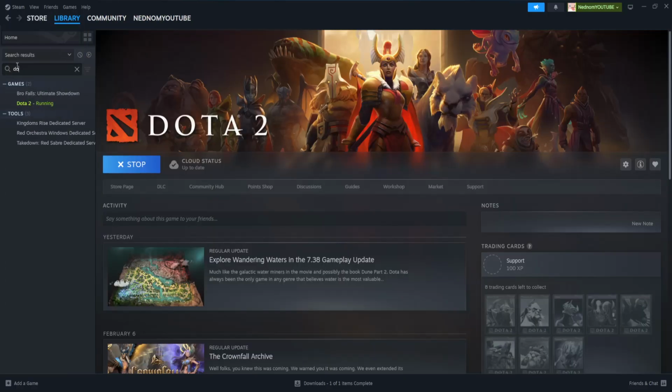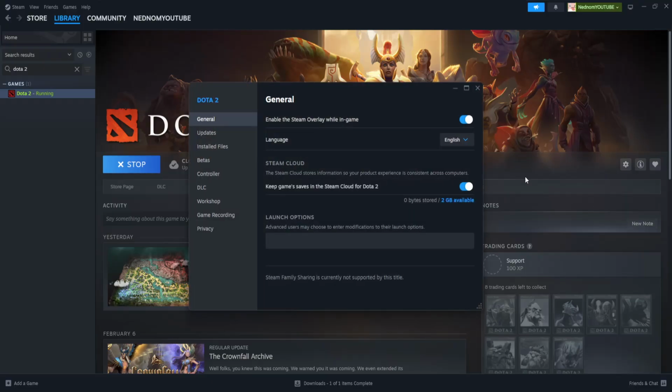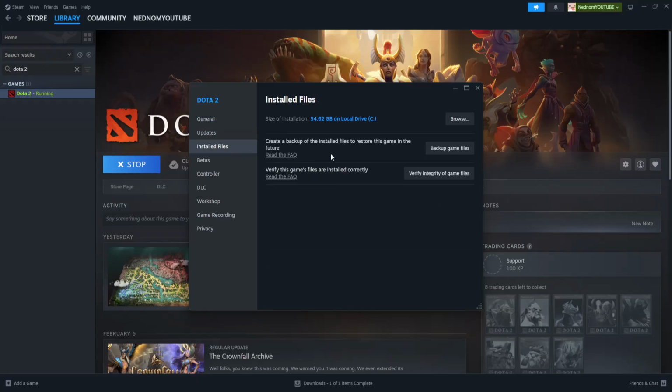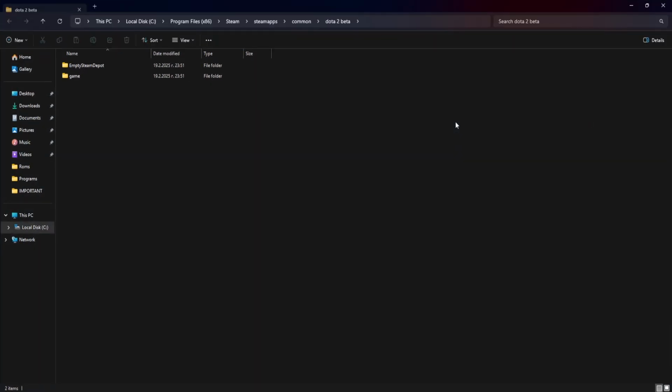Now you want to find Dota 2, just like that. Now click on it and then select manage. From here we will go into properties, then installed files, and you want to click on browse.